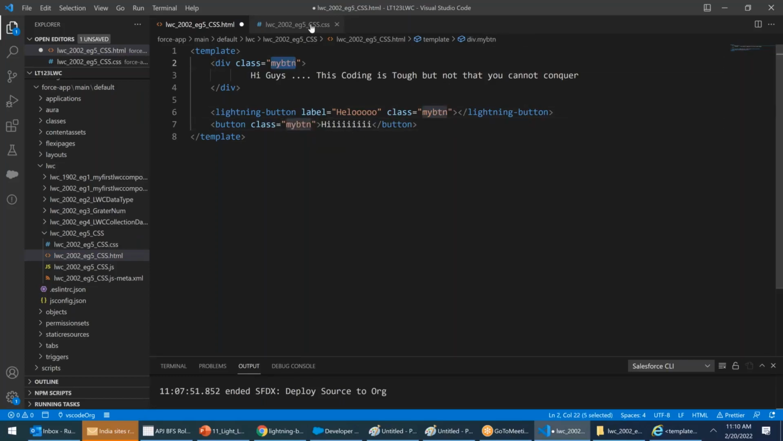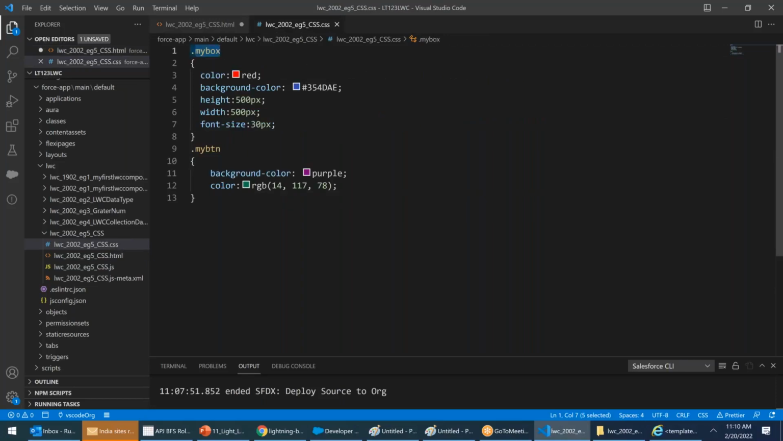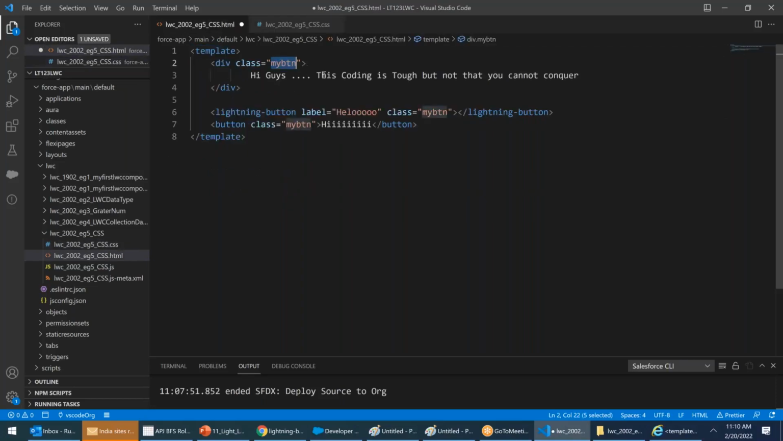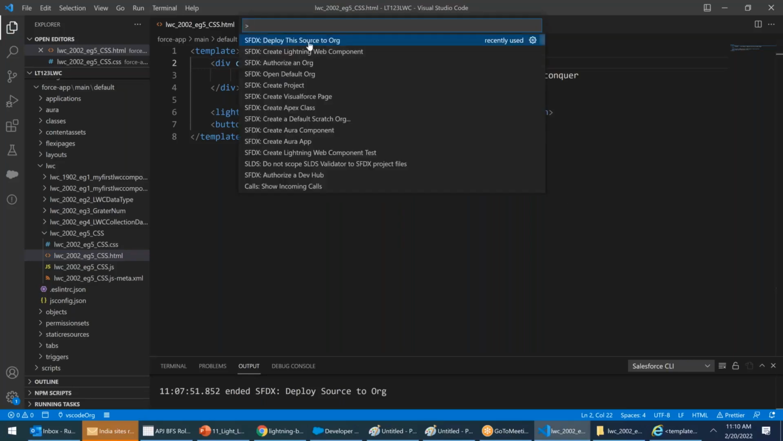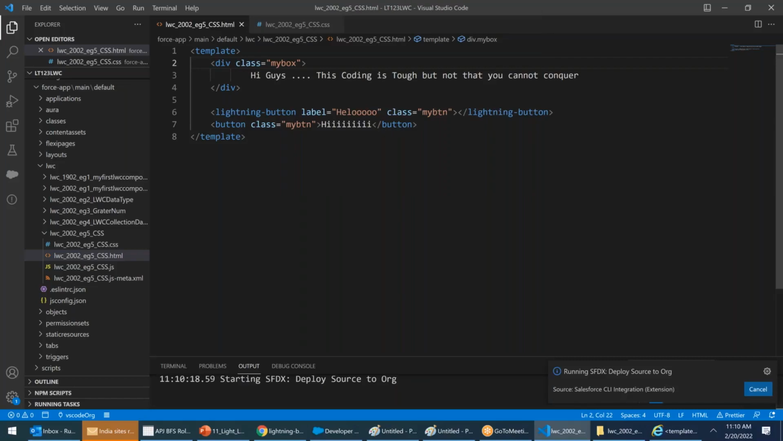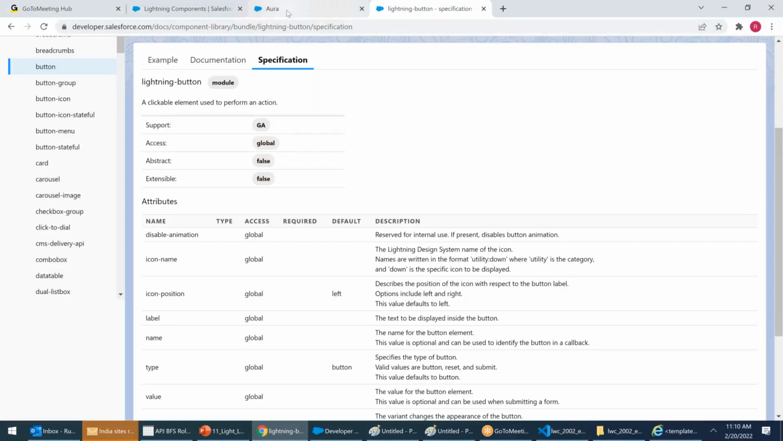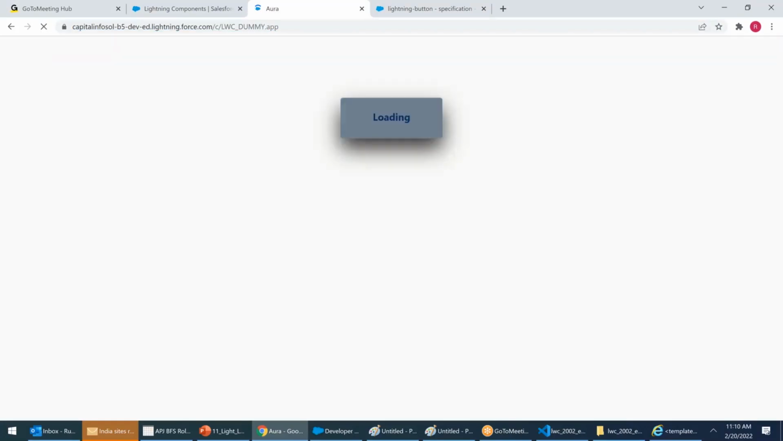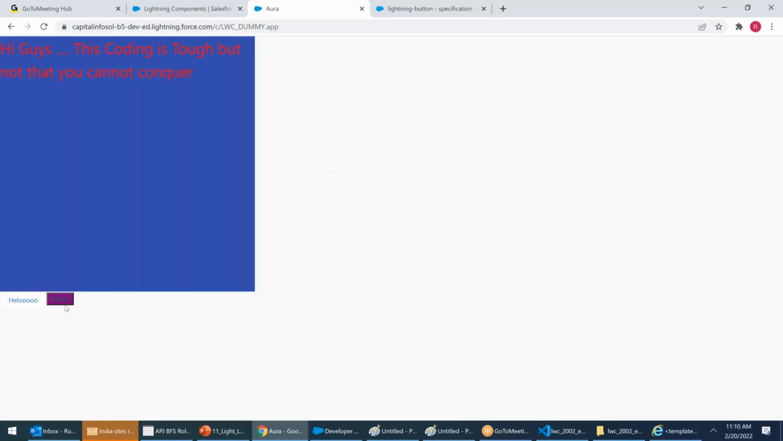Earlier, this was what? Let us change it back, my box. Control S on the keyboard, Control Shift P, deploy to the source org. Now you go ahead and refresh. There we go. See, you got a button, hi, with a purple color button.